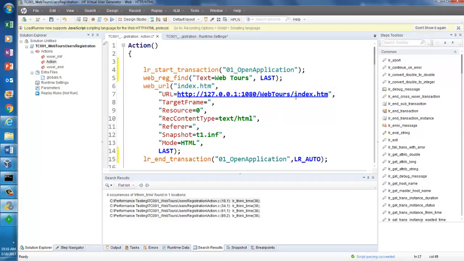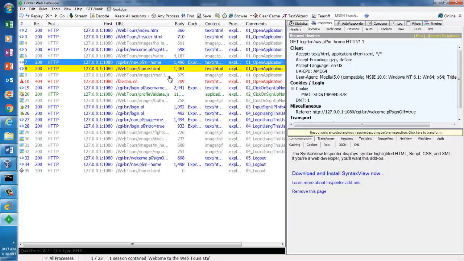Go to your script. Can you see index.html? Can you see this request is index.html? But that text point, that checkpoint, is coming in home.html. It is not coming in index.html. Is it coming in index.html? No. Then what's the difference between the two? So index.html is a file, home.html is another file.